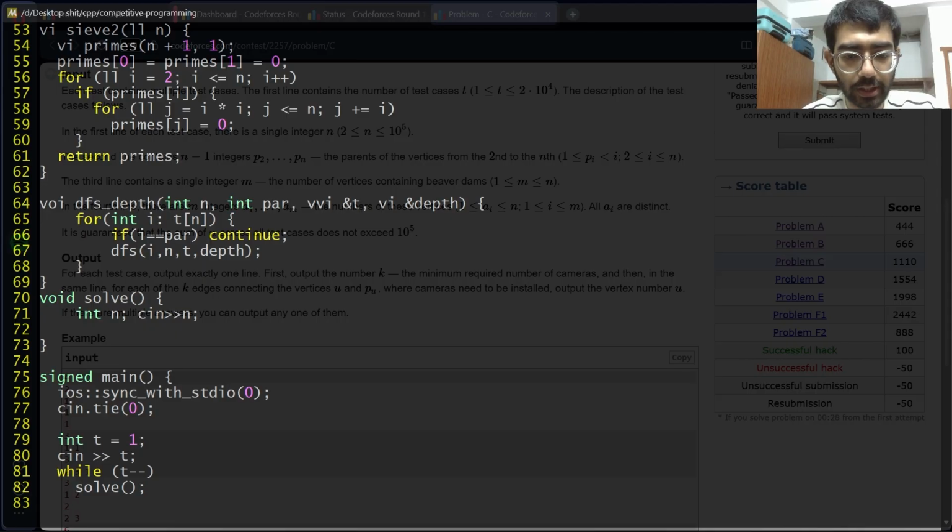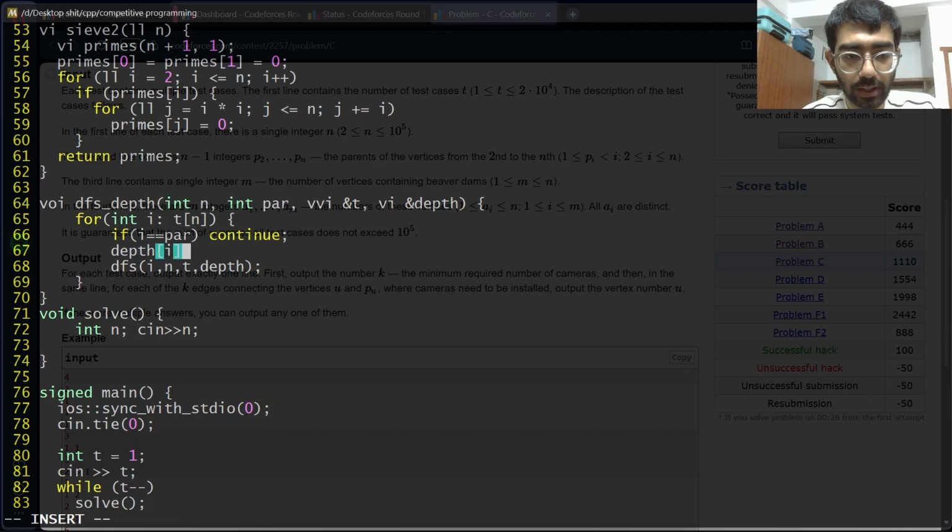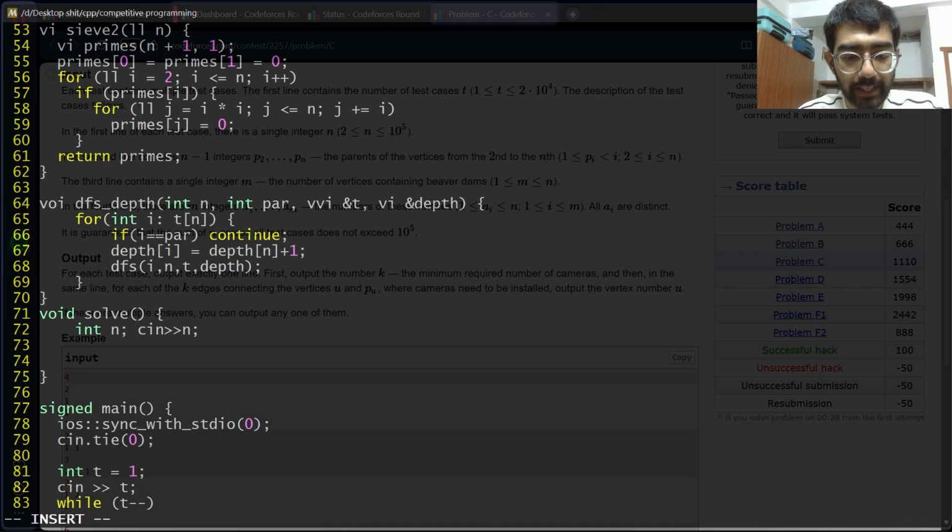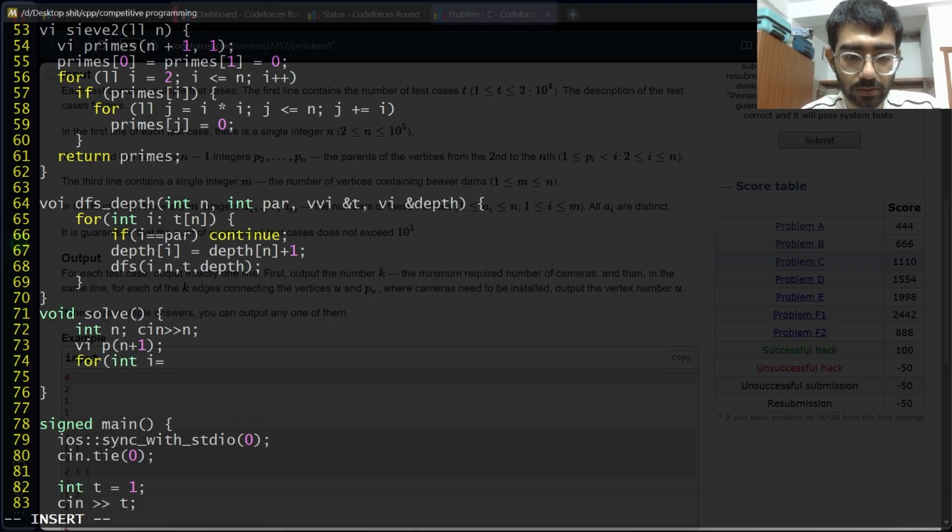Okay. Another thing is that depth of i is equal to depth of n plus 1. Okay. Now the parent array is given, plus 1, no, n plus 1. Then for int i equals 2, i <= n, i plus plus, cin p of i.